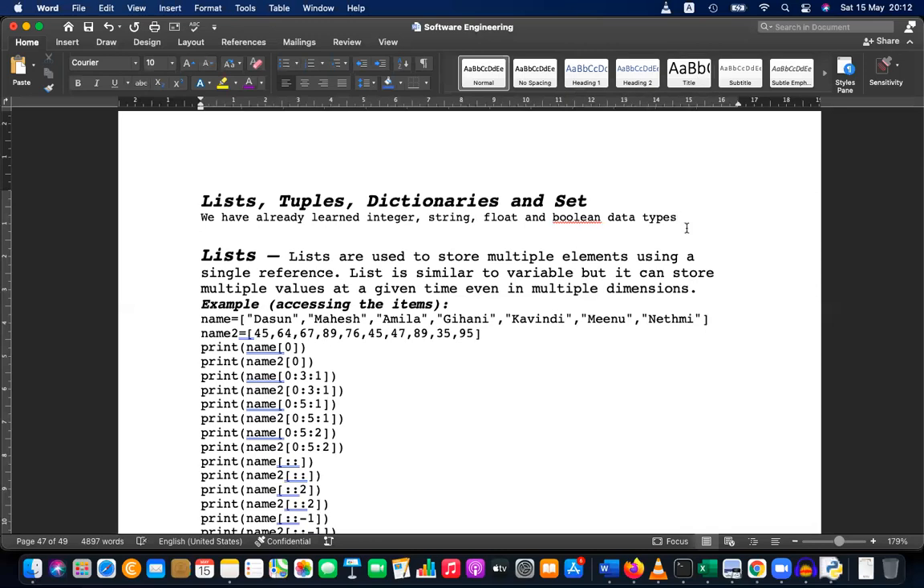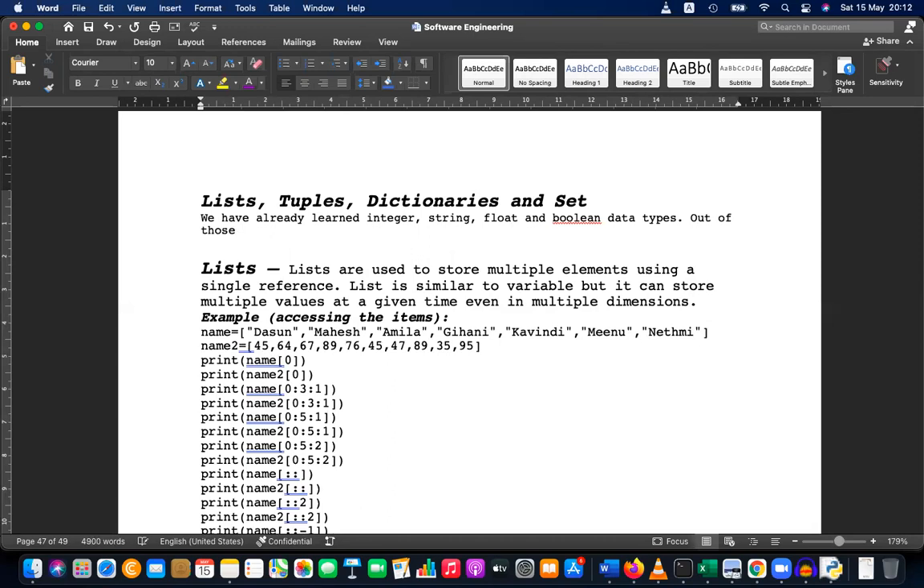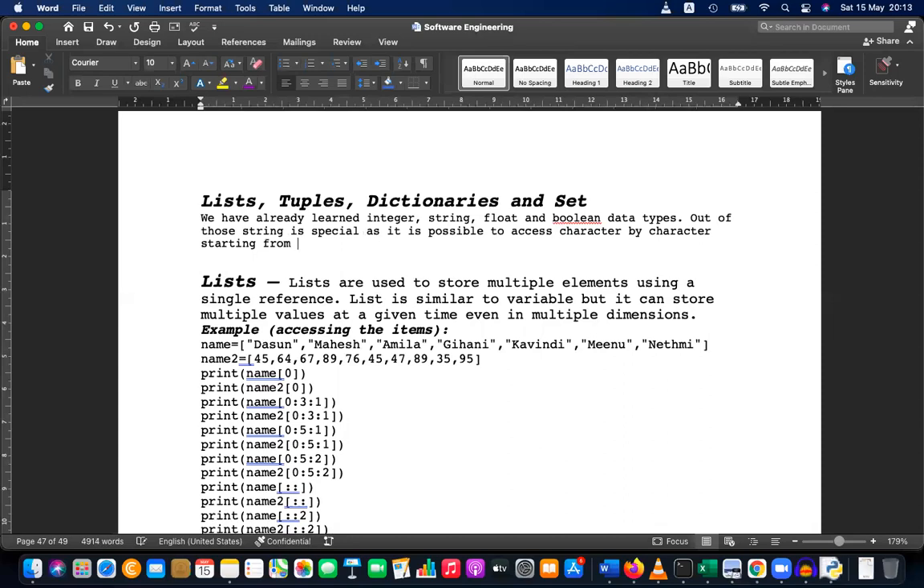We have already learned integer, string, float, Boolean data types. Out of those, string was special as it is possible to access string character by character, starting from 0th index.